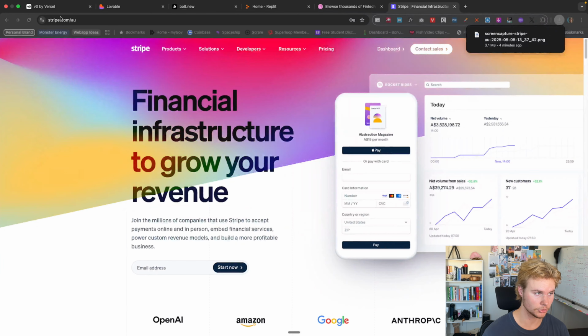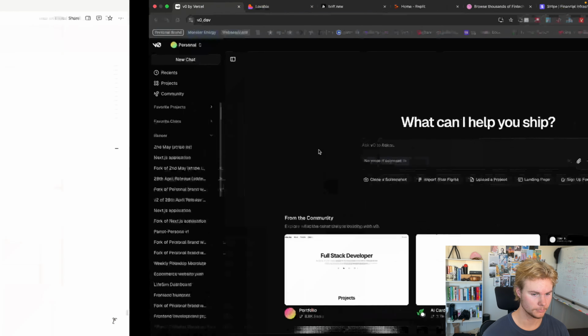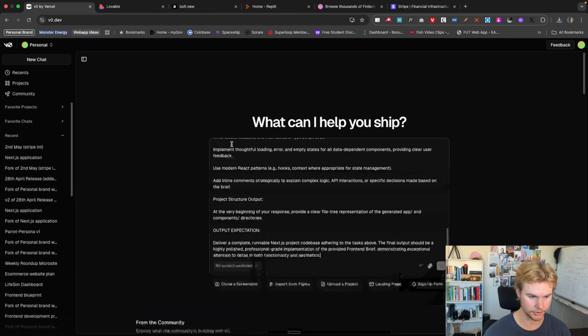So after you've selected your favorite no-code tool, I'm going to use V0 as an example here. V0, I believe, has the most usage capabilities as a free user, because when I use the other ones, I hit the caps really fast without paying. So we go to phase 8, press copy, and now we go to V0 and paste that in.